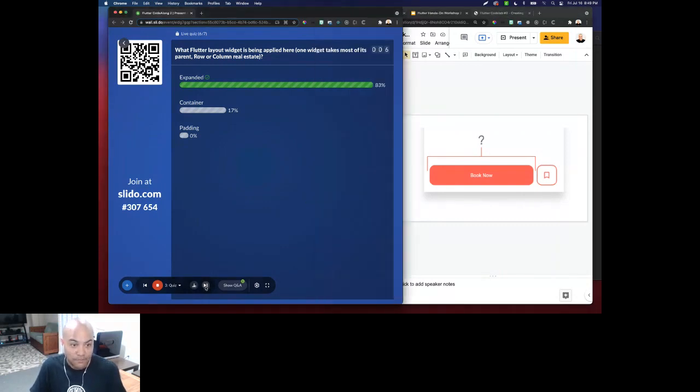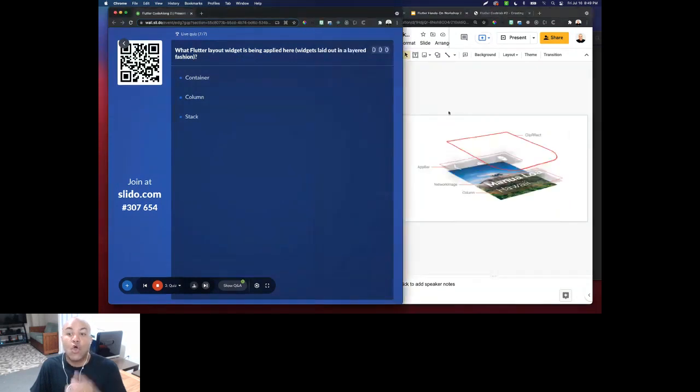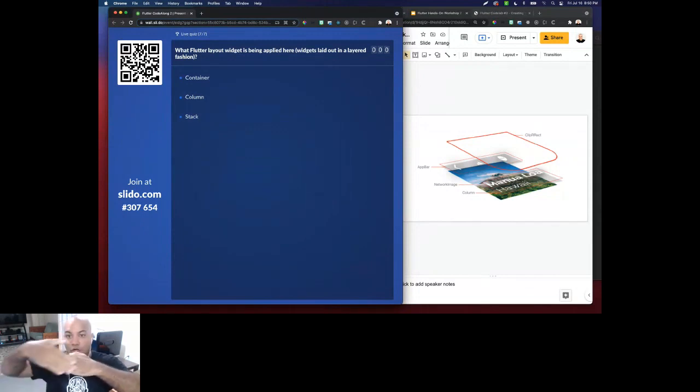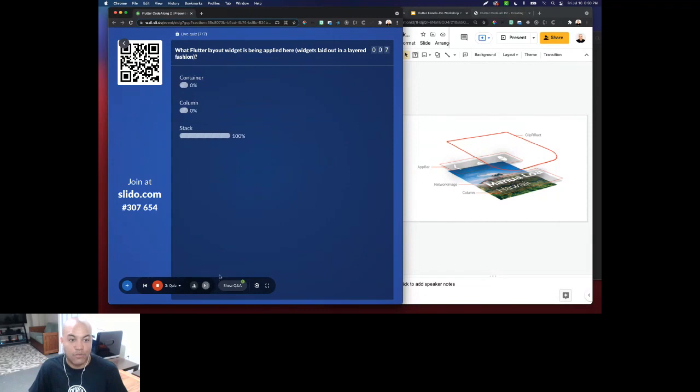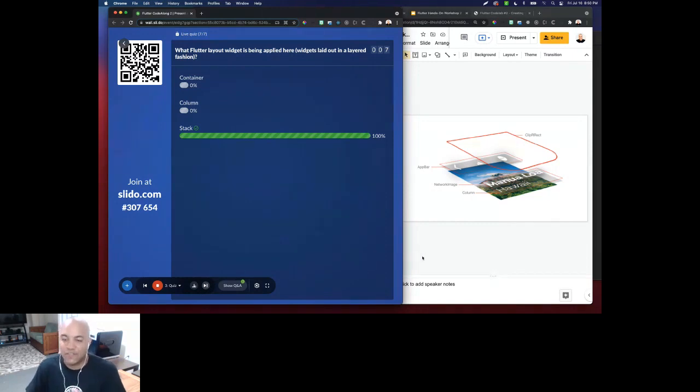And then the last one, let me show you this last one. Which layout widget is being applied here? Widgets that are laid out in a layered fashion. They're on top of each other in a layered fashion, kind of like a cake approach. So let's see what people are answering. People are saying stack. So if you see it like that as a layer, people are saying stack. Let's see what that is. That's exactly what it is. So a stack widget is the widget that allows you to lay them out as a stack.